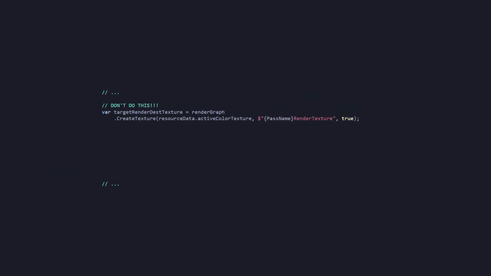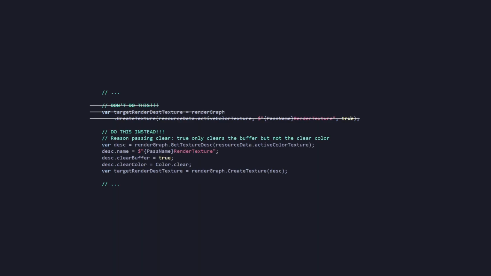Before we created our destination textures using render graph.create texture, and we pass in our active color texture. But the only issue is there was this third optional option where you can actually pass in whether it wants to be cleared. But the unfortunate thing is it doesn't actually apply a clear color. So we don't want to do that. Instead, we want to get the description of our texture, give it a name, clear the buffer, and then set the clear color as well. And then we finally create the texture passing the description here. So we want to do this instead.